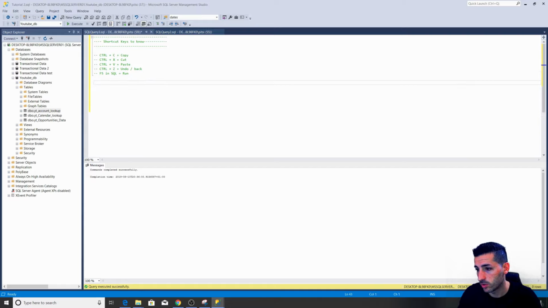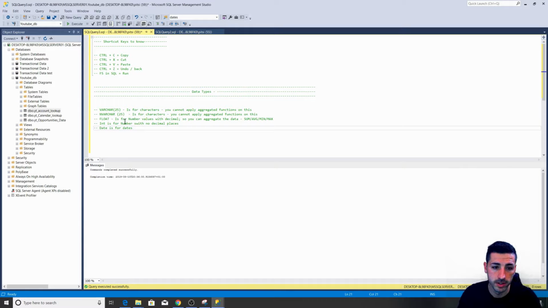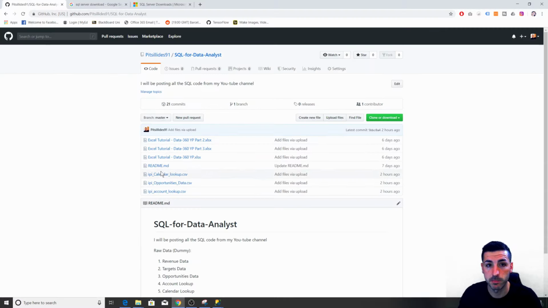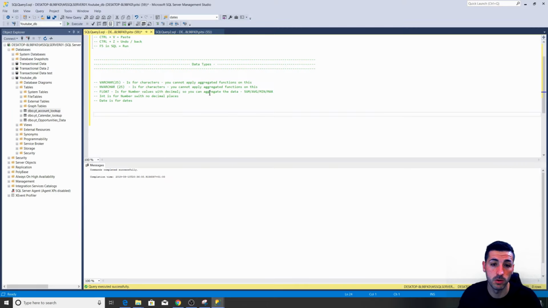Right, I'm also going to copy and paste the data types because they are very useful to have. And you can also download this. I'm going to upload this script by the end of the video in the same link as I have my data repository, so you can download the whole code if you wish to. Now I'm going to start with a select query.